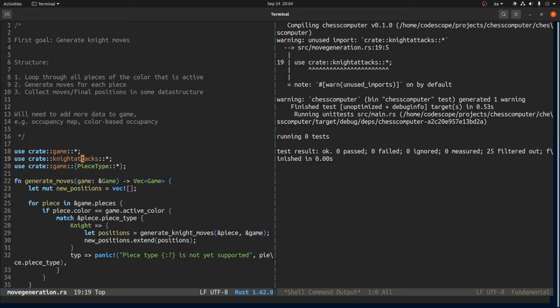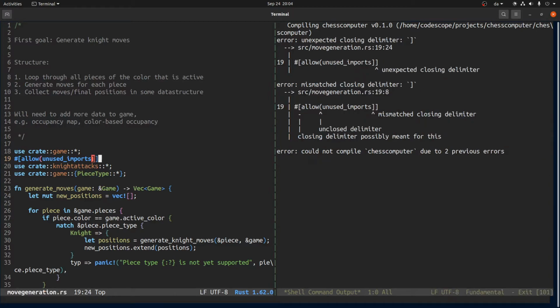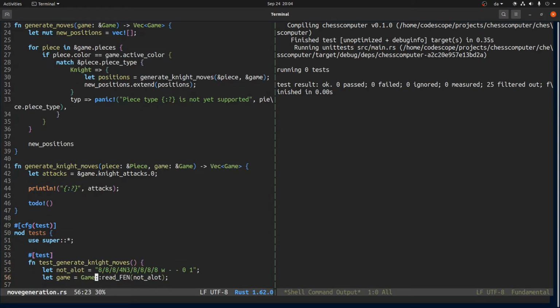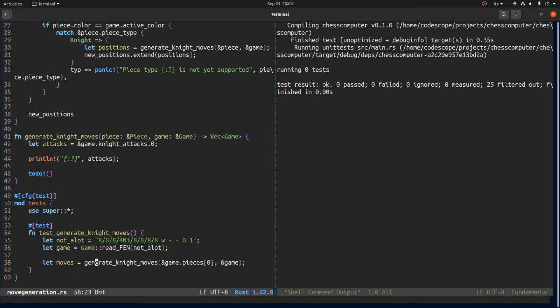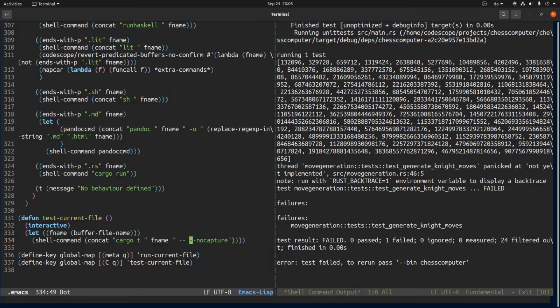Let's just for now say allow unused imports. So we don't get that thing. And I was pretty sure it was going to print something. Hello? And if I run myself. Okay, so now it did something, so probably there's some bug in my thing here, but now it looks fine.